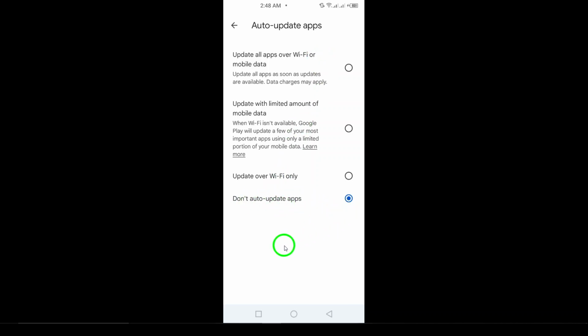And just like that, you've successfully disabled automatic updates for Discord. Remember, you can always update the app manually whenever you choose. We hope this guide helps you take control of your app settings.